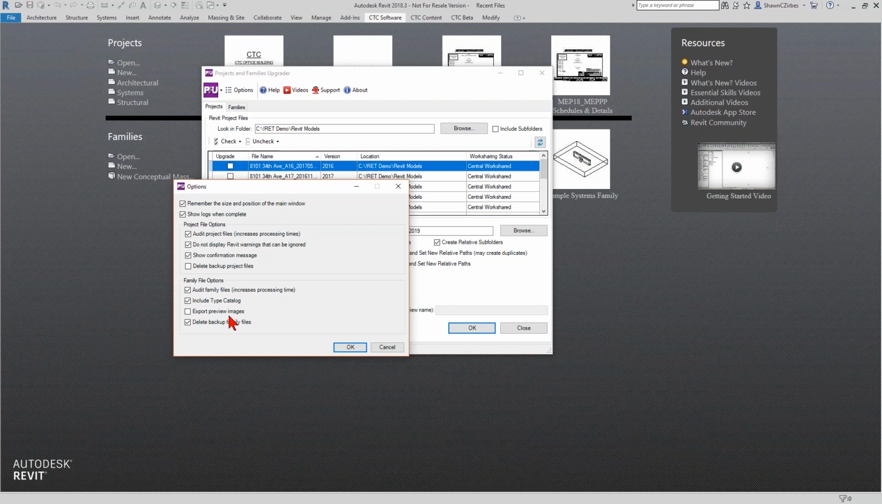You do have an option also of exporting preview images if you want. This will allow you to actually take the preview image and save it as a JPEG. It'll name it similar to how a type catalog is named, but it'll be a JPEG that gets saved next to the family in the destination directory.